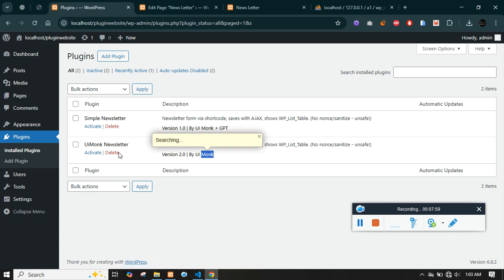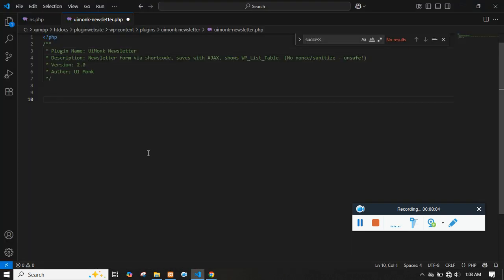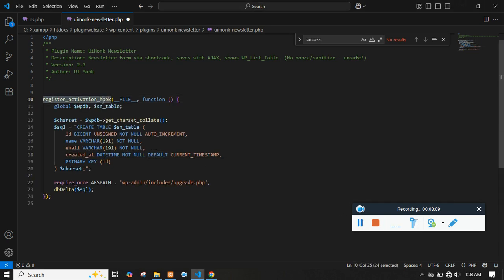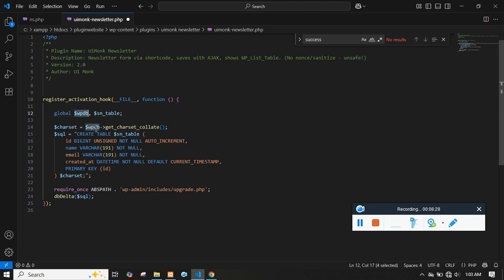After that, once I activate, I want to create a new table in SQL. For that we have register_activation_hook. Once this hook runs, your SQL query will run. What we'll do is we need the prefix for the table. You see, WordPress has a default prefix wp_. To get this prefix and to interact with the database, WordPress gives you a global object which is wpdb. With this wpdb you can run insert, update, whatever query you want.